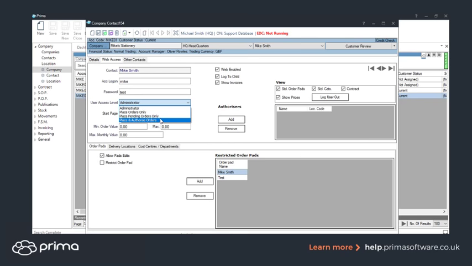Very final option, we've got place and authorise orders, which is similar to an administrator in the fact that you've got the ability to authorise specific people's orders, but you aren't able to update and manage the account, change locations, passwords, etc. You've just got the option to authorise other people's orders. So you can have one administrator and as many people place and authorise orders.